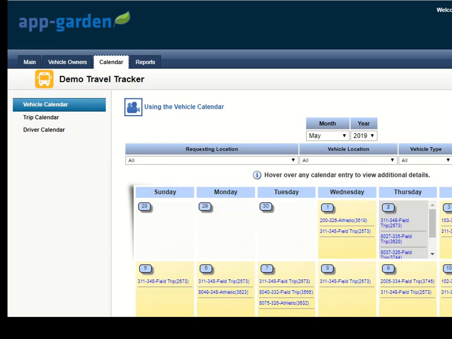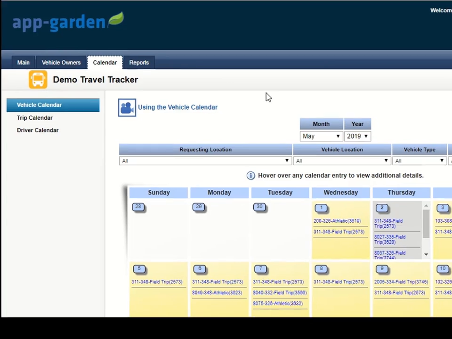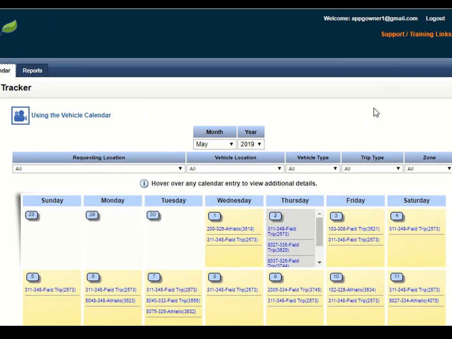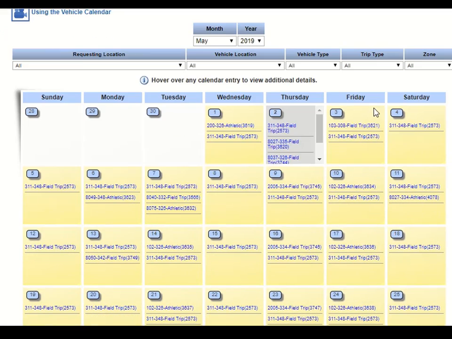Another location where you can access your daily schedule and trip tickets is from the vehicle or driver calendars. If you click on the calendar tab and come into the vehicle calendar, you can click on any date. So whatever the trip date is that you're wanting to get your daily schedule for. So maybe you want to get Monday's trips.